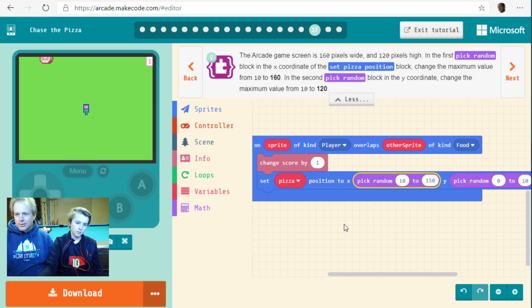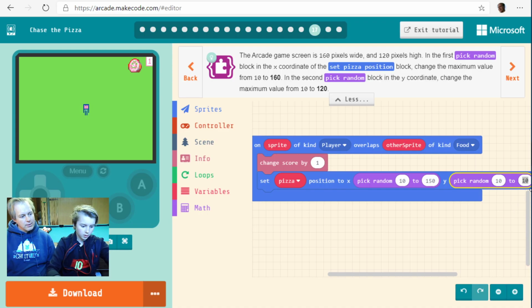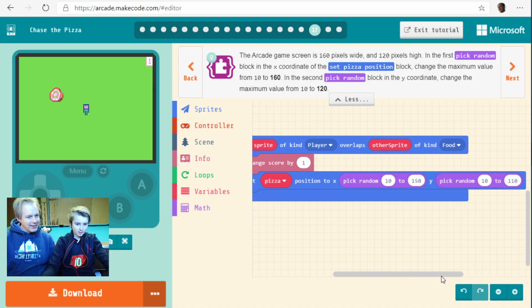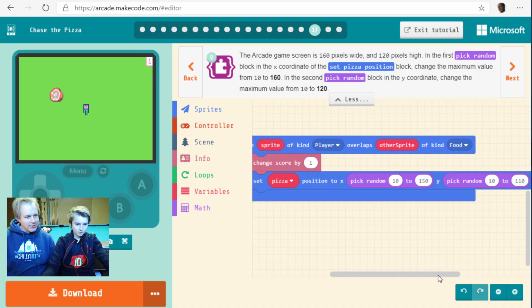And then what about the y coordinate? You want to go from 10 to something like 120, 110. 110. Running out of space. All right. Let's move over it. Let's see if it works. Let's go in the game.